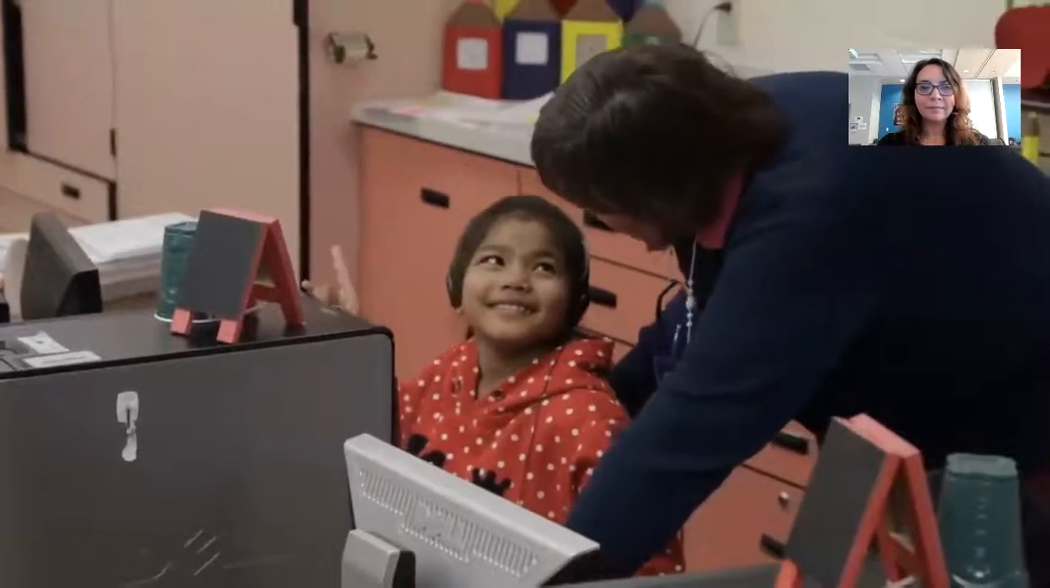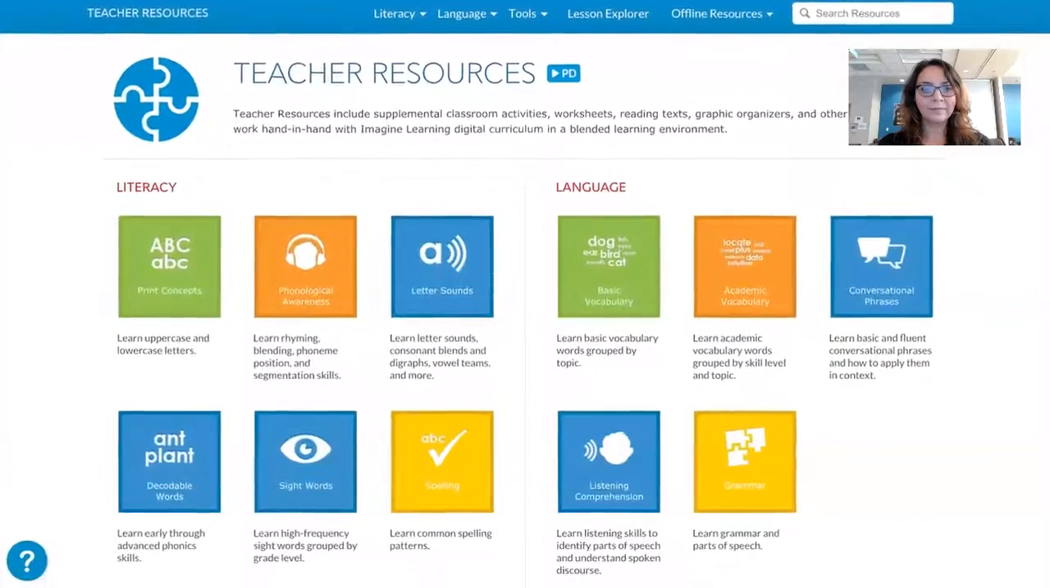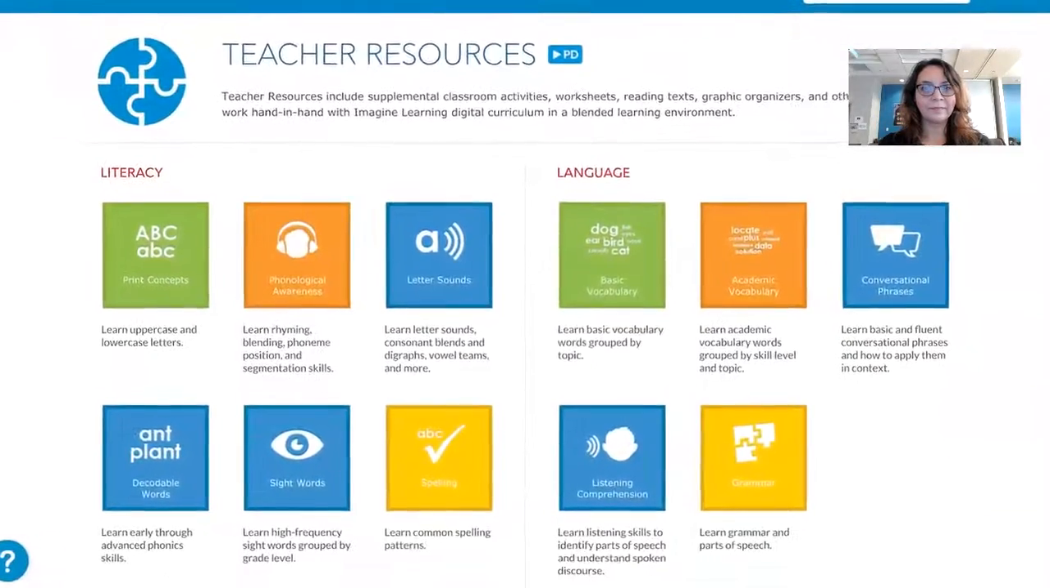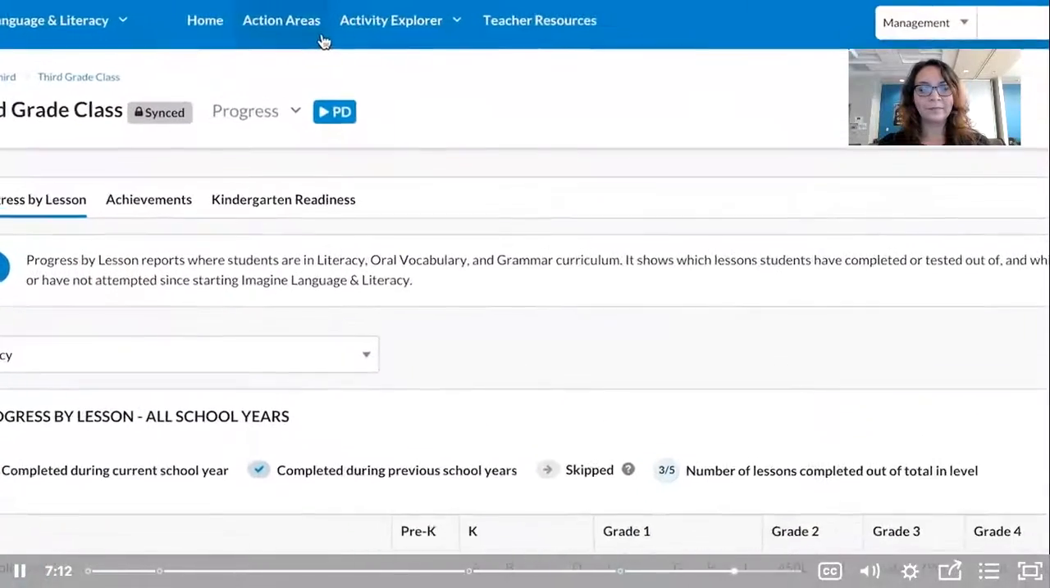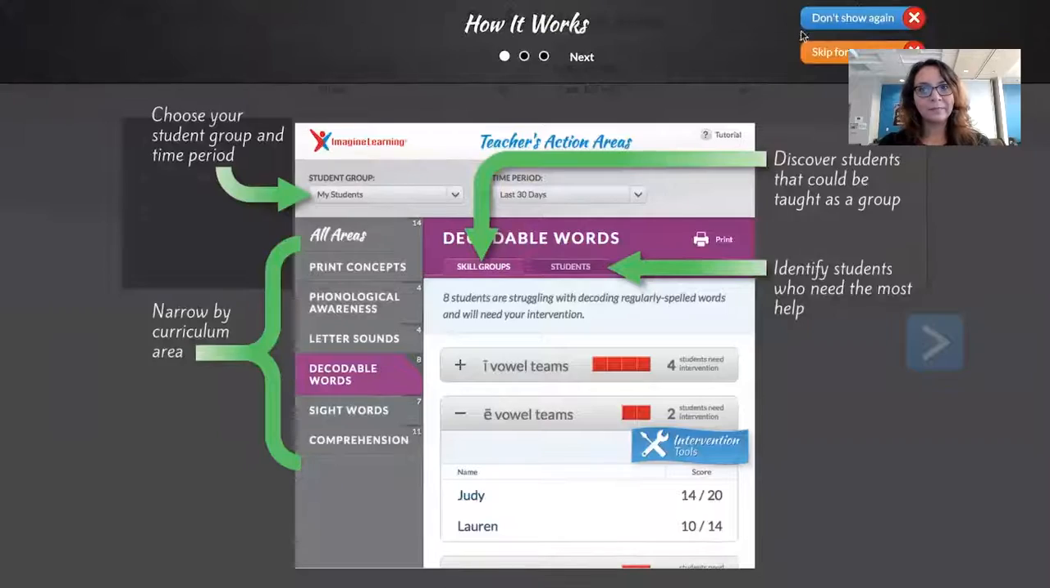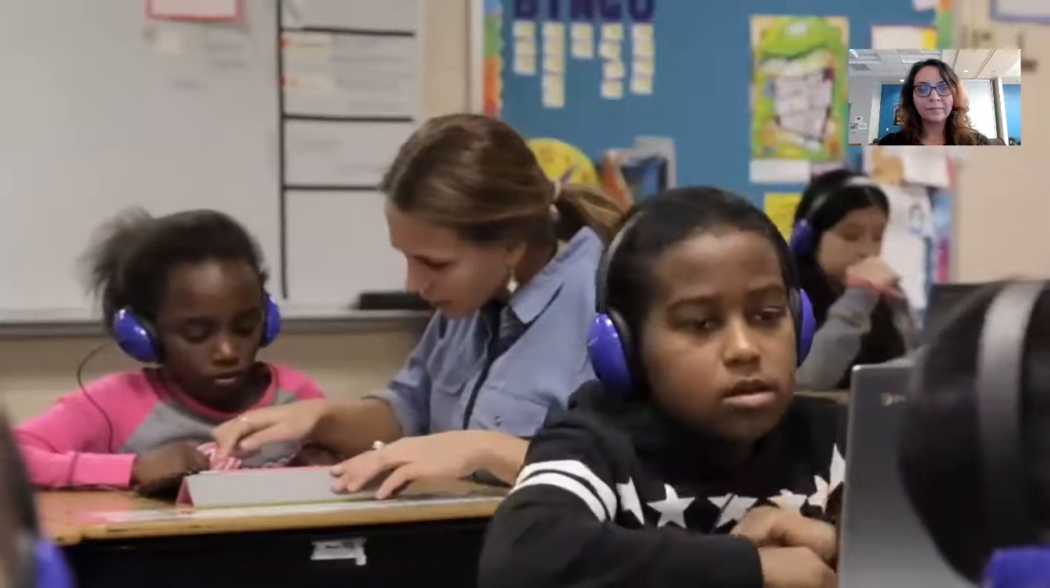Recognize and share what students accomplish in Imagine Language and Literacy. Reinforce, extend, and apply new skills using the offline resources available in Teacher Resources. Visit the Action Areas tool. The Action Areas tool provides more information into student progress and performance and can help you to know which students need intervention.